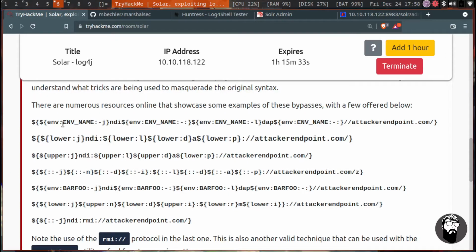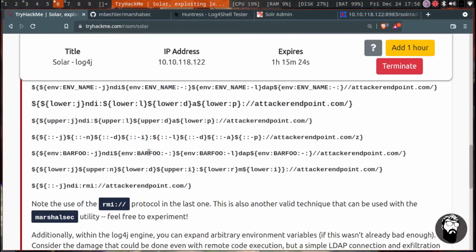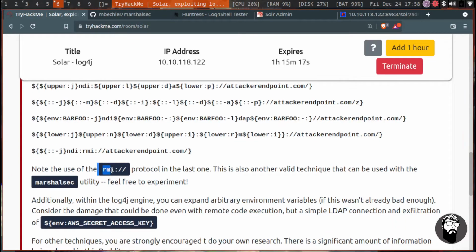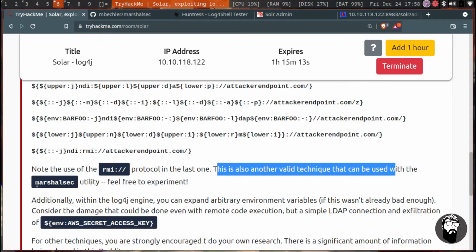So I would make a note of these and put these in your IDS rules or in your Elastic or Splunk rules to detect this type of behavior, because these will certainly be exploited if they're not using the typical stuff. It says note use of RMI in the protocol in the last one. There's also another valid technique that can be used with the MarshalSec utility.